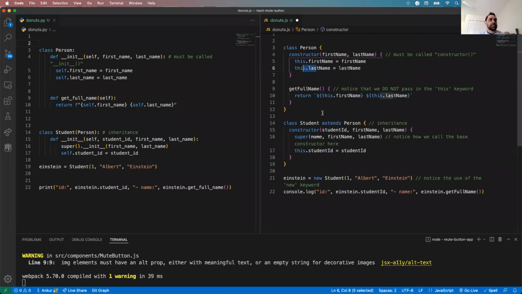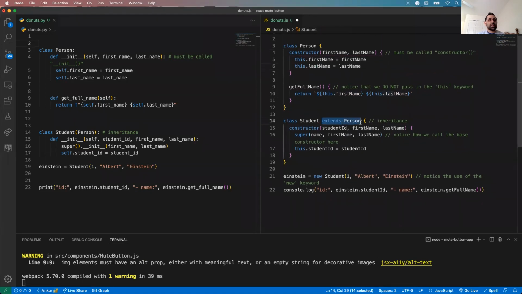When we use inheritance, that is slightly different syntax. Notice in JavaScript, we need to use the extends keyword and then whatever class we want to extend. In this case, we want to extend the person class, meaning student can inherit from person. But otherwise, it's the same concept that we saw in Python, where we're using inheritance. This means that student will inherit everything that person has, and then student can add on top of that.